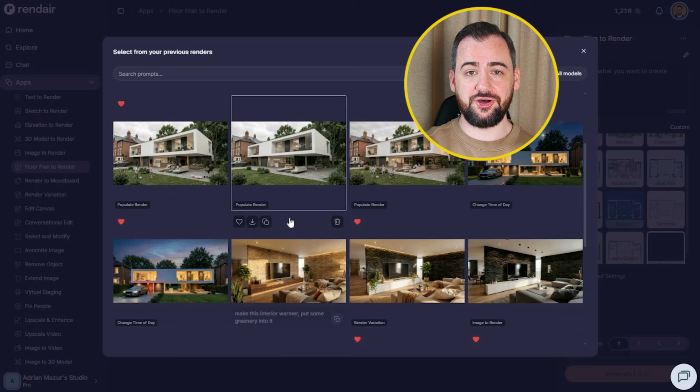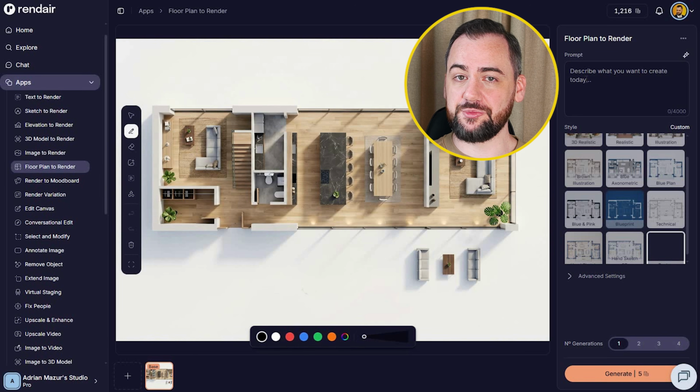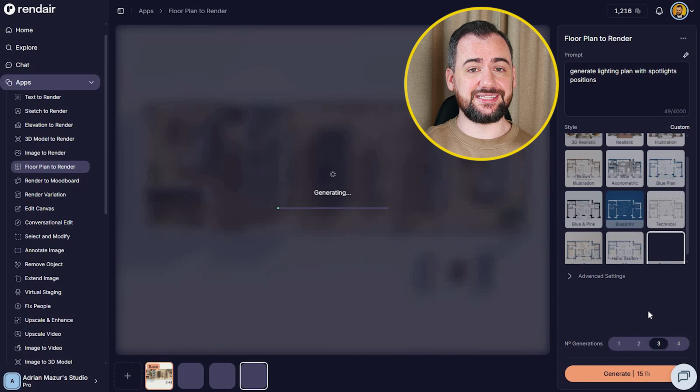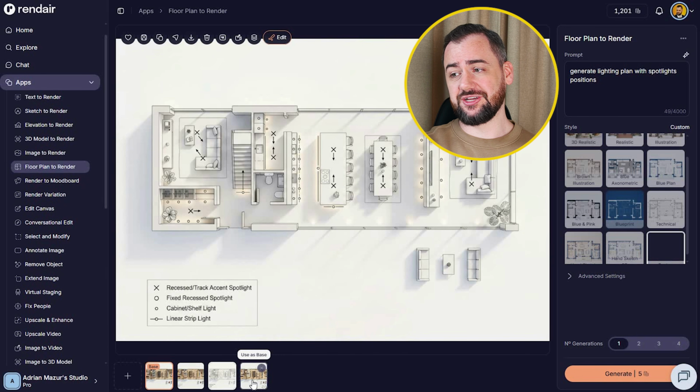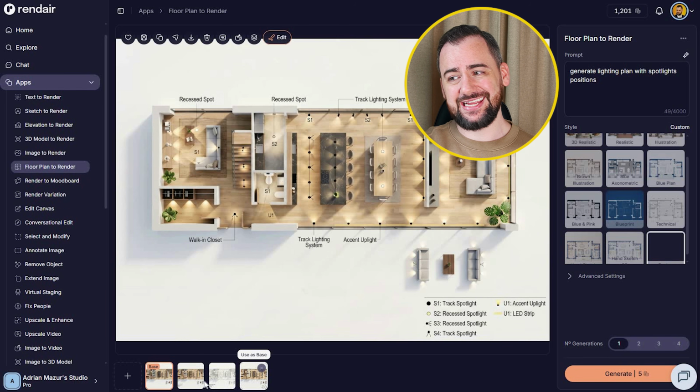So let's go back to the floor plan to render feature. I'm describing in the prompt what I would like to achieve. From all the presets, I'm selecting custom because that doesn't suit any of the presets here. Let's generate 3 images and let's see the results. Right, the first one is not bad. Let's see the second one. Oh no, I don't like the second one. Let's see the third one. Oh, that's very good. I like it.